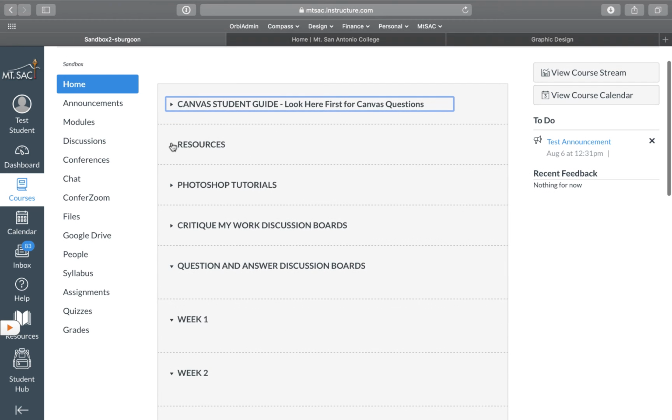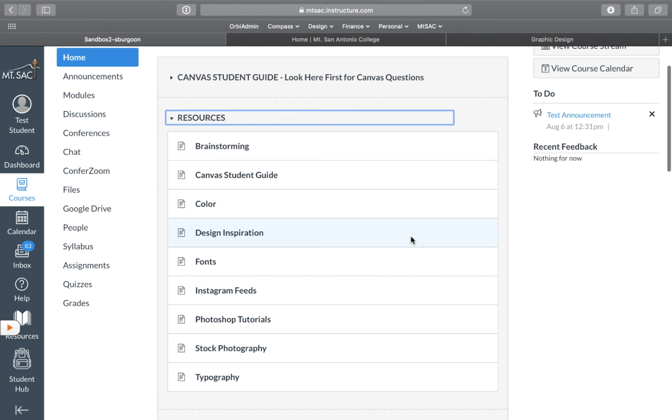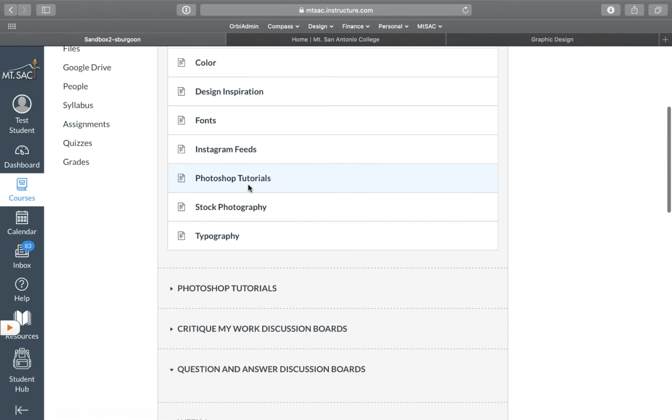You can see that there's another section called Resources, and there we're going to be using throughout the class different resources for different things that we're going to be learning. You can also see the Canvas Student Guide, the same thing that you saw just a moment ago. You can see there as well, but you see color resources, design inspiration, Photoshop tutorials.